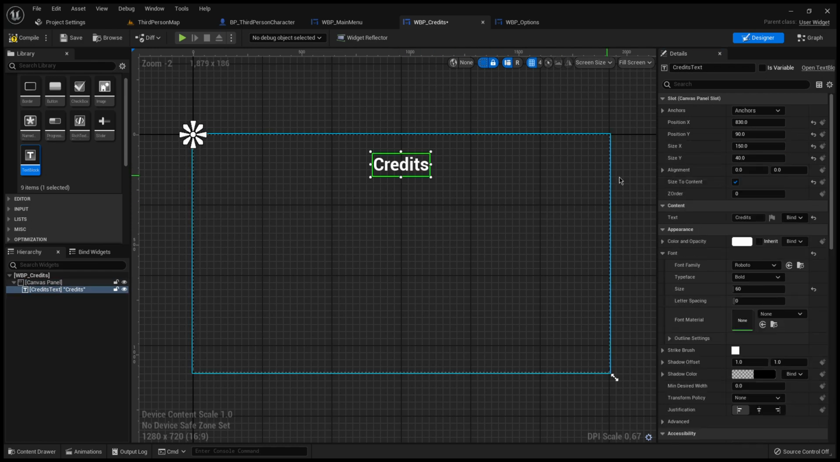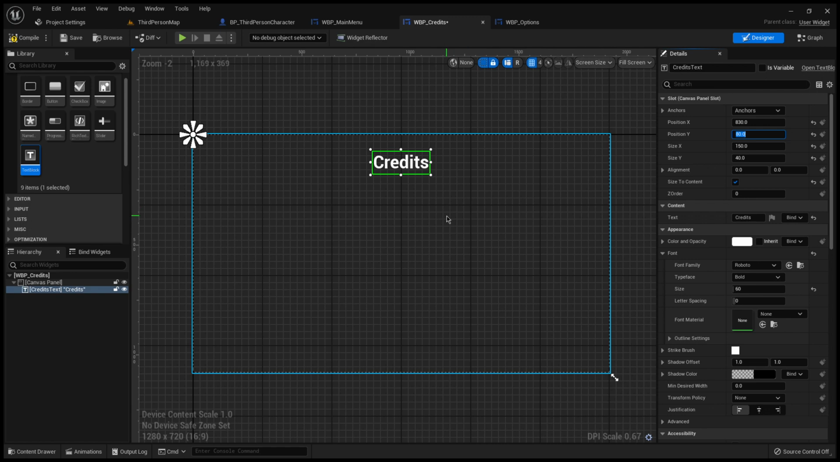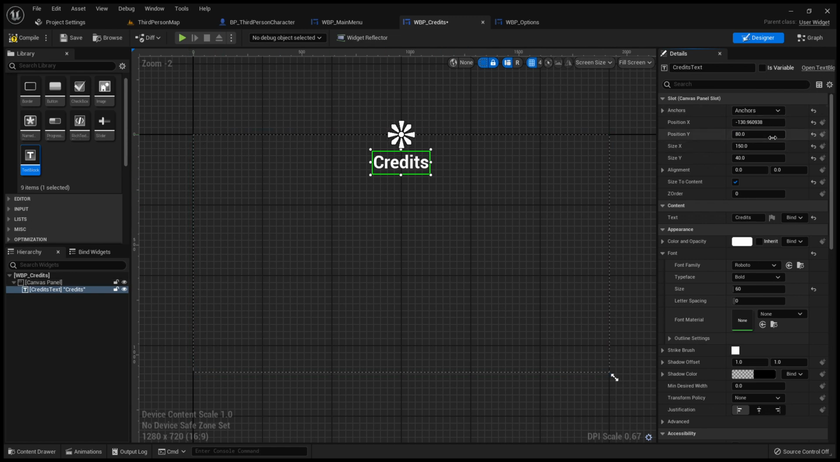So we could bring this up just a little bit. So I know that's the wrong one. So I bring this to about 120. Oh, that's bringing it down. Okay, so we'll bring 60. 80. Alright. And then make sure that this flower thing is at the top middle, just like so. Compile.